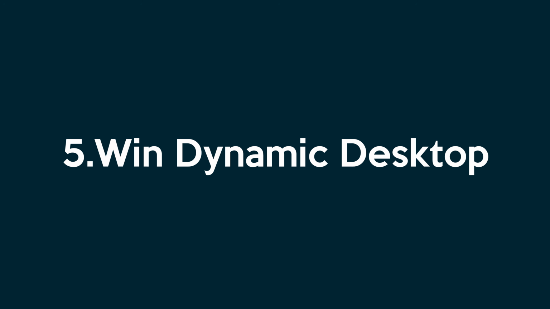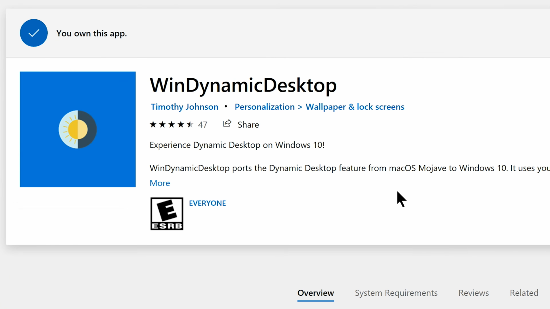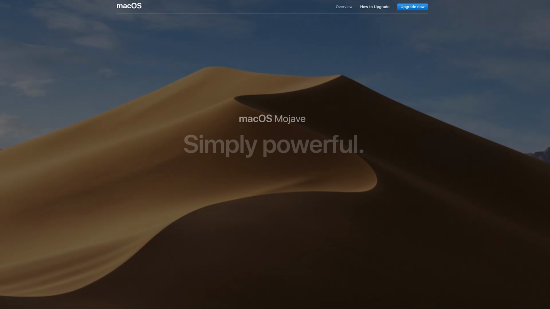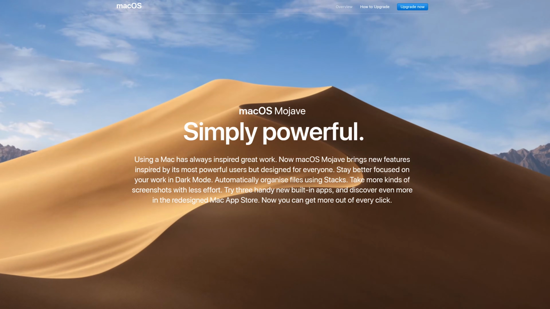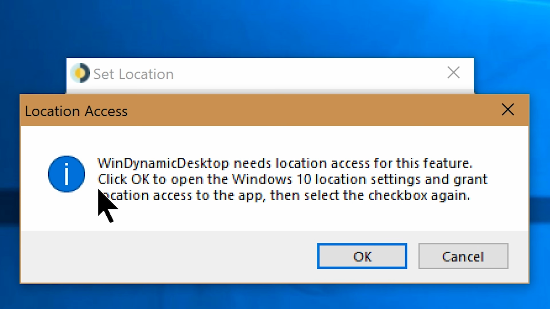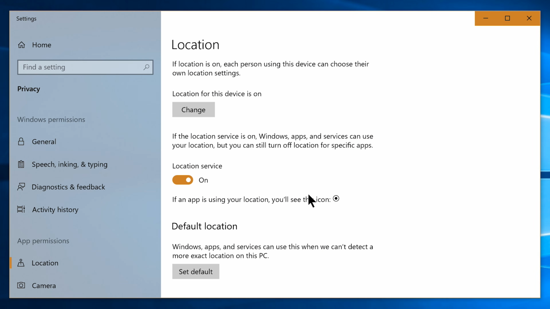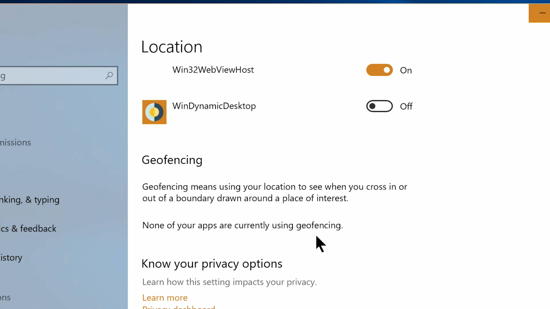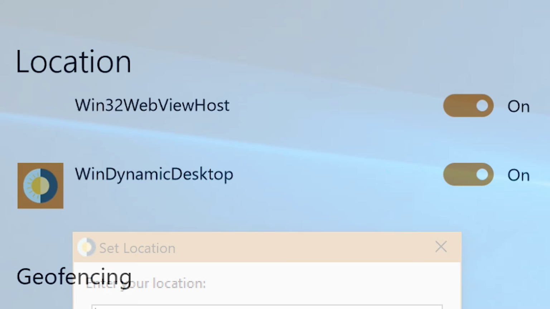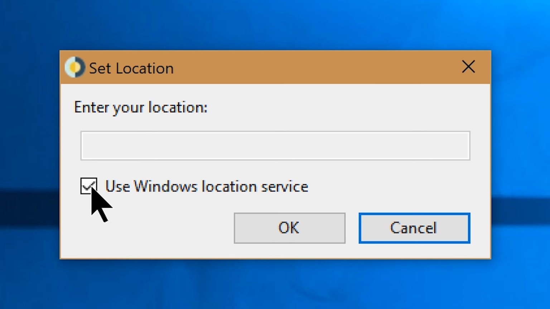Coming in number 5, we have Win Dynamic Desktop. Win Dynamic Desktop is an amazing feature that will bring the macOS feature Mojave to Windows 10. And guess what? It works pretty good. Before talking further, let me just show you how to set it up and how it works. After you launch Win Dynamic Desktop, it will ask you for your location. Try to check the box Use Windows Location Service, and click on OK, which will bring you to the Windows Location Service settings. Scroll down and allow location access for the app and close it. Now check the box Use Windows Location Service, click on OK, and there we go.